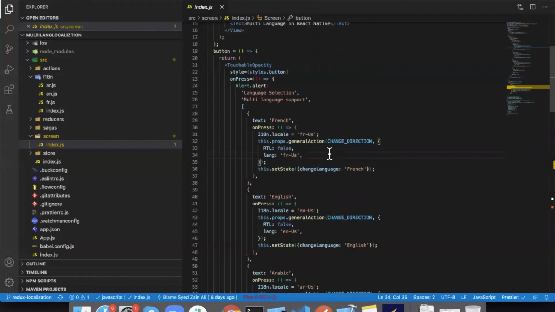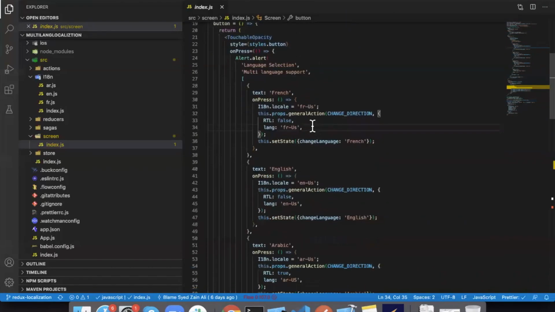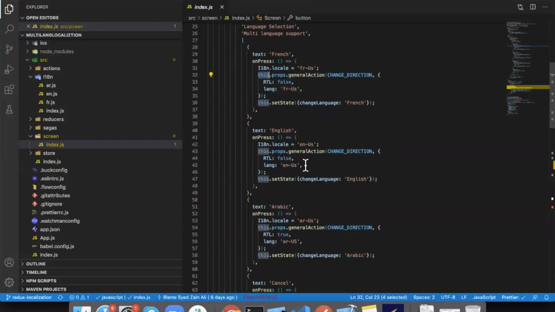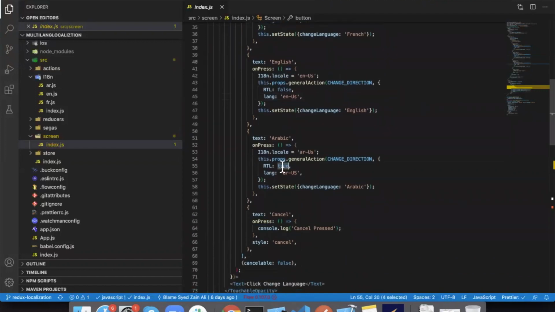If we select French, I made a logic of mine: I made a reducer and pass this action to my reducer that right to left is equal to false. The same is the case with English, and in Arabic or any other language that starts from the right, I just make it true. I will explain what it does later.